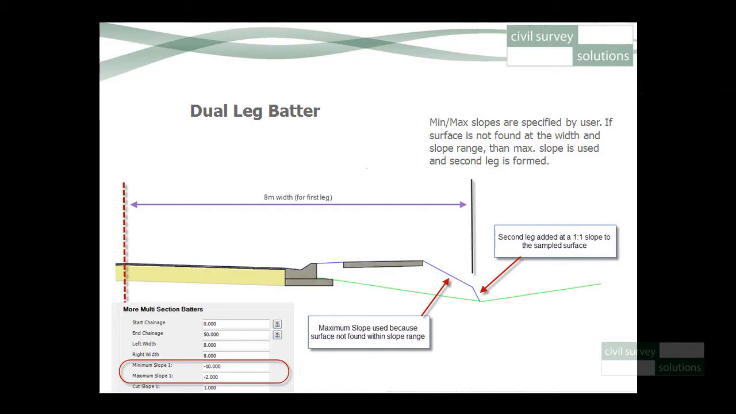The final type of batter I wanted to show you is the dual leg batter. This type of batter was created for a council in Victoria. The first leg is created at a fixed width from the road centre line. If the slope is outside the slope range specified, then the maximum slope is applied and a second leg is formed at a specified slope to the surface. If the slope of the first leg falls within the slope range and intercepts the surface, then the first leg is created at this slope and the second leg won't be added.